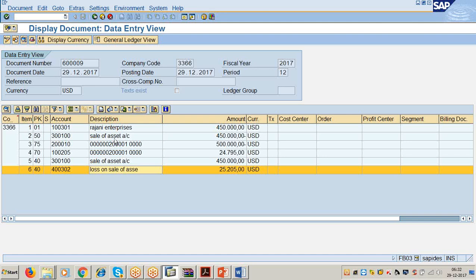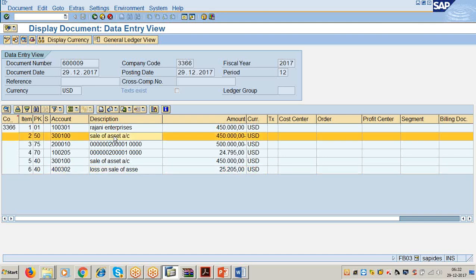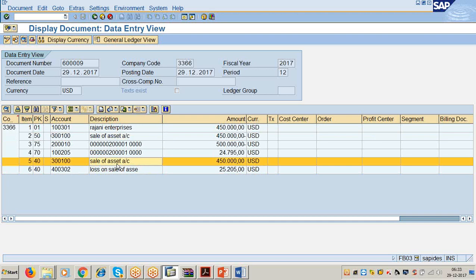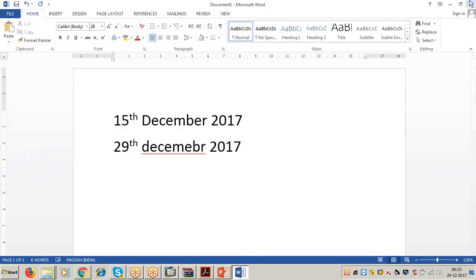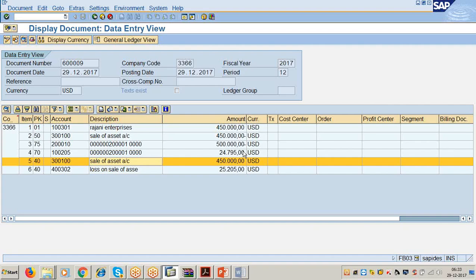Now here, within the same document, the sale of asset account is first credited and again it is debited. Within the same document, the same GL account is first debited and credited. In that case, where is the balance in that GL account? That's why I told you that in the sale of asset account, the balance is always zero. Clear? That's how we can process the sale of asset. So you just have to enter the date on which the asset was sold and the asset number you have sold. That's it. System automatically calculates everything.